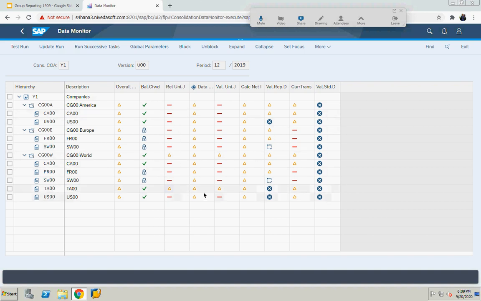So, release universal journal is the first task. The second task will be data collection for all non-SAP units. We are going to collect the data from CSV files, comma delimited or semicolon delimited. SAP by default gives a method to collect data by semicolon delimited. You can also configure your own delimiter.